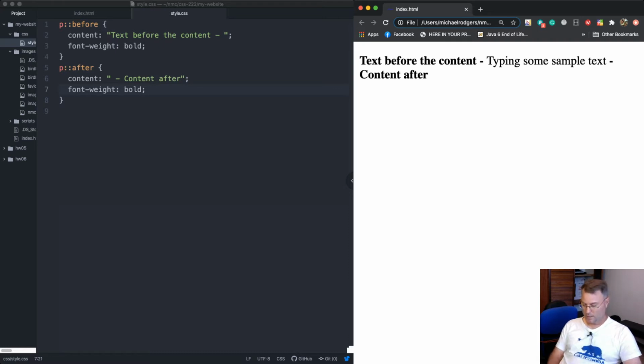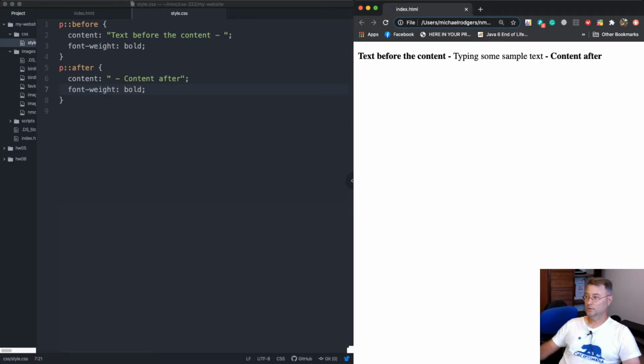Now I have maximized this view a little bit. I'm going to bring it down just a little bit. There we go, to make it fit on the screen.